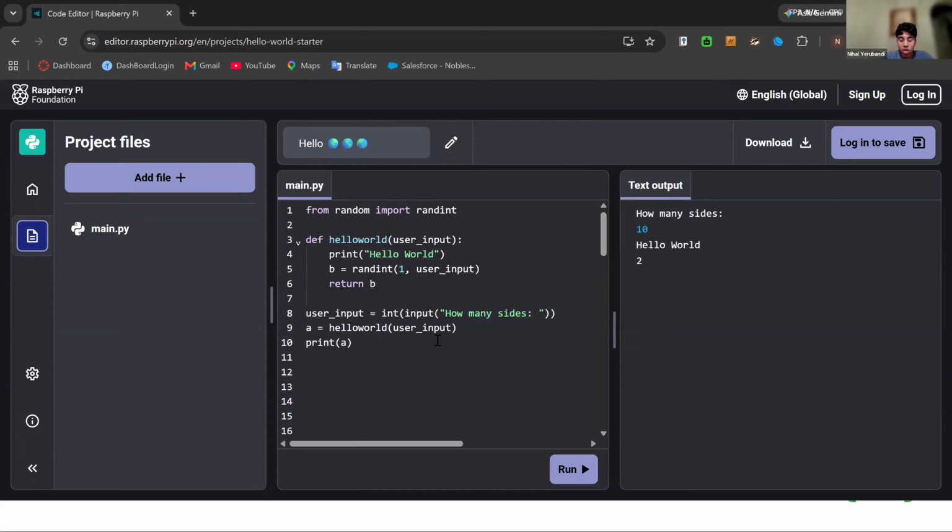So the issue with that was when I did input how many sides, it assumed the value would be a word like 10, but the word 10 isn't the same thing as the number 10. So they're different things. And so what I did to that is I said that the word 10 is now going to be turned into the number 10.